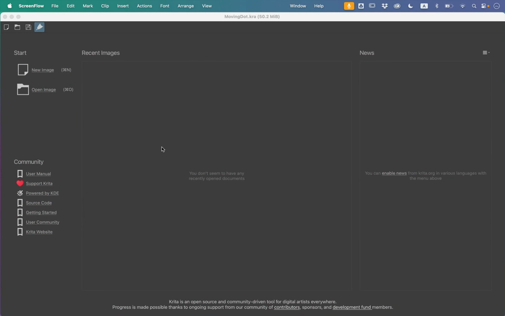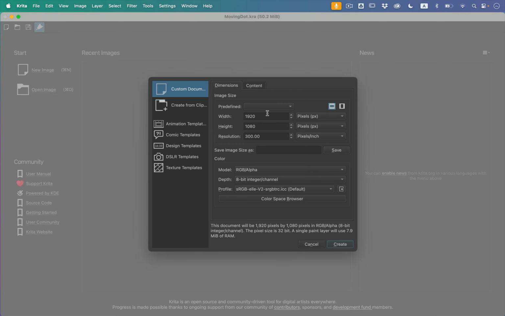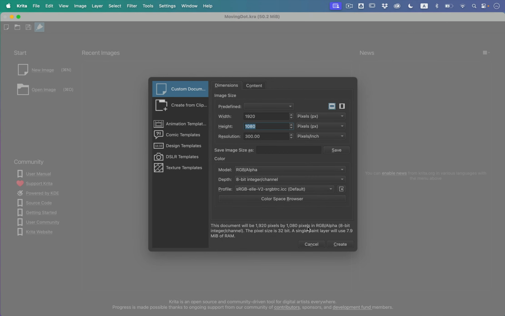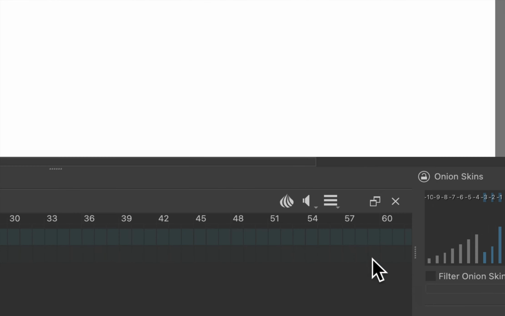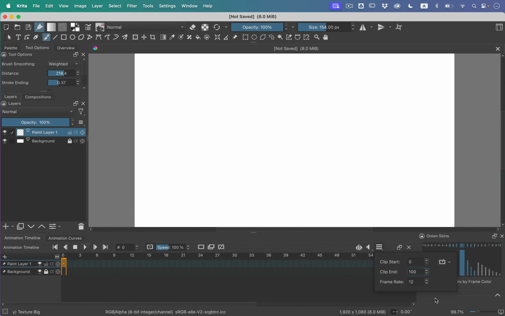So to get started on this major project, let's start by creating a new document. The size of our document is going to be the same as all the others, so 1920 by 1080 pixels. We'll say create. Going down to our animation timeline, let's set the frame rate for this one to be 12 frames per second. And for now, we can keep it at 100 frames, though if you want to add more, we can do that later.